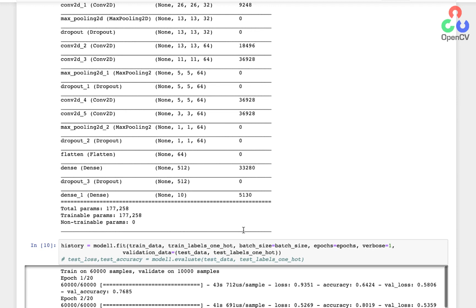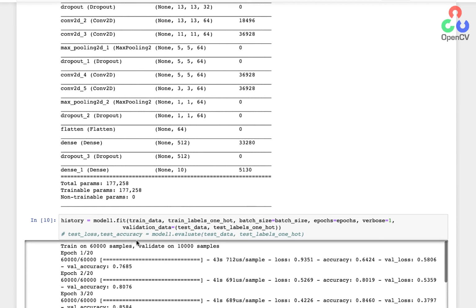That is it. Once we have this, we do model.fit, pass it the training data, the training labels, the batch size, the number of epochs, and we want it to display, so we have turned on verbosity, and the validation set is also set using this line of code.